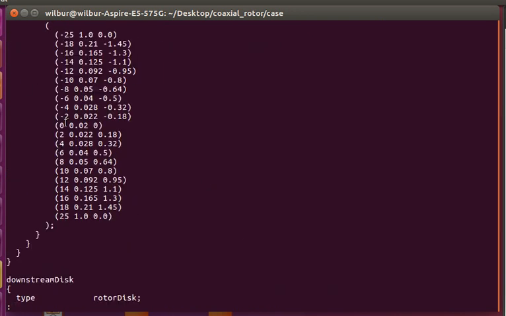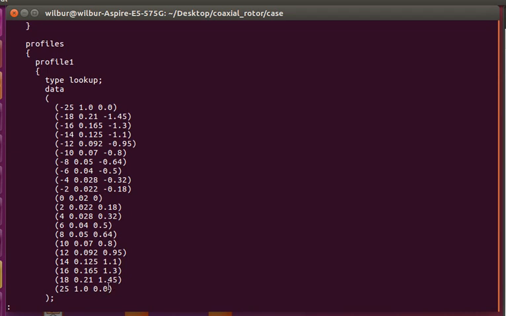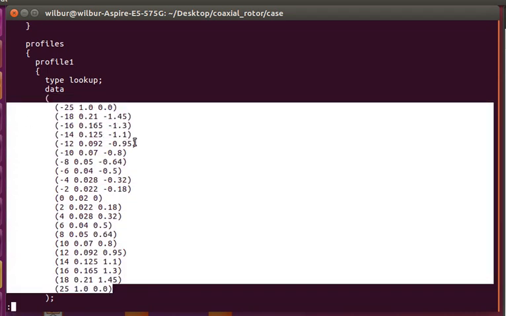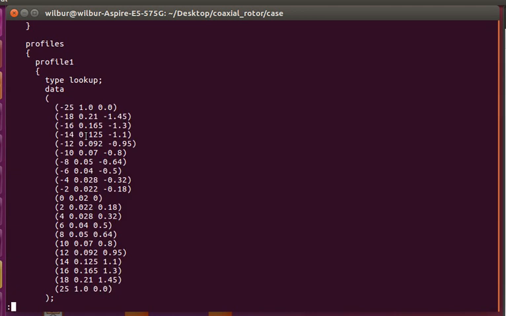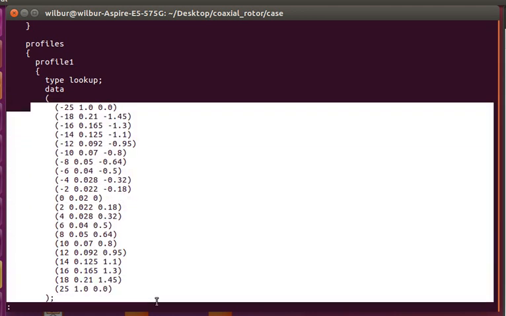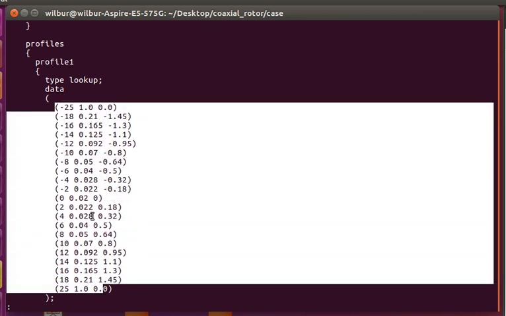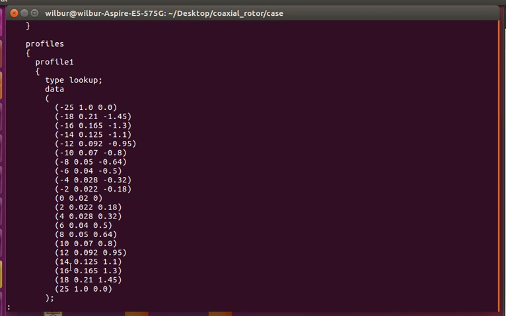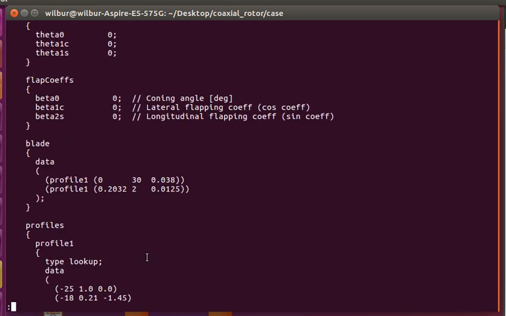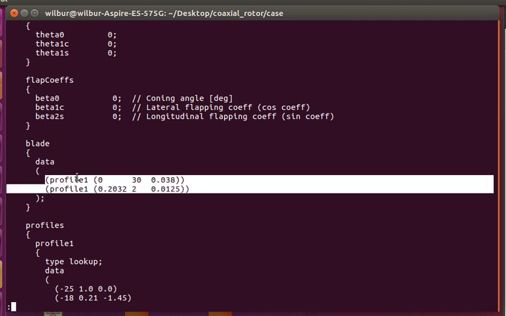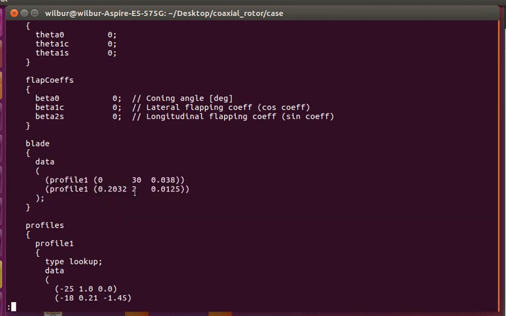And I use the same profile, so this is the lift-to-drag data, the CL and CD versus angle of attack data. You list them in order, and any angle between any of the points you list will be linearly interpolated from the closest. And same with the geometry. It'll be linearly interpolated from whatever you specified.